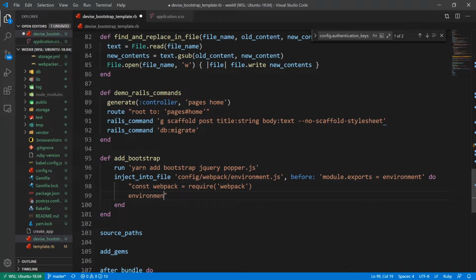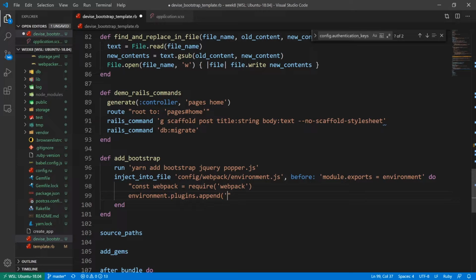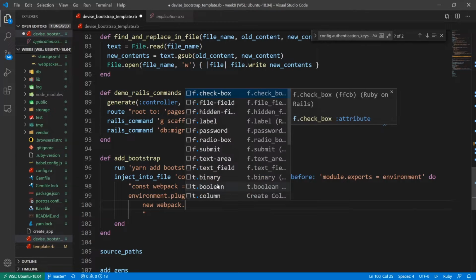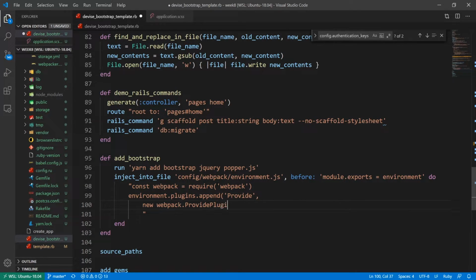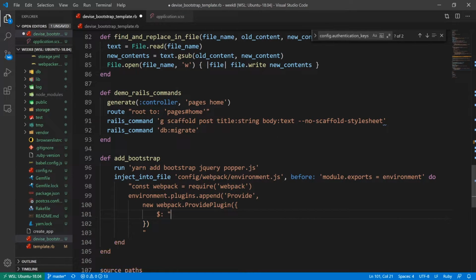Then environment.plugins.append. And we'll say provide inside of single quotes. Make sure that you're using the same type of quotes when you do this. Then we can say new webpack.ProvidePlugin. If you do use different types of quotes, it'll break because if I create double quotes right here and I say jQuery, I'm sort of escaping the string and we don't want that.